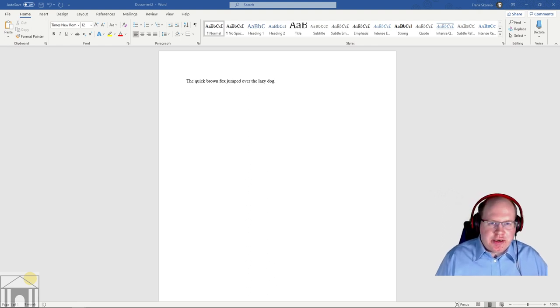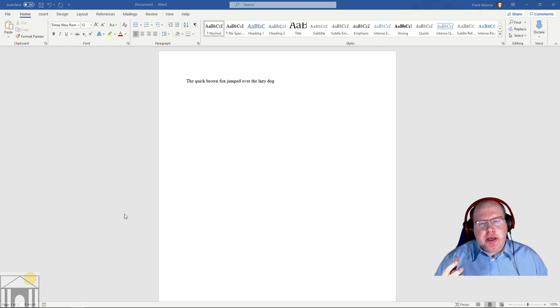Okay, so I hope you have all had the opportunity to go in and type in our sentence, "The quick brown fox jumped over the lazy dog." The first thing we're going to do is save our document. When you're working in Microsoft Word, you always want to make sure that you're constantly saving your document. Microsoft Word does have an auto recovery feature so that if your computer crashes or Word crashes, it should grab at least some part of the file that you're working on.